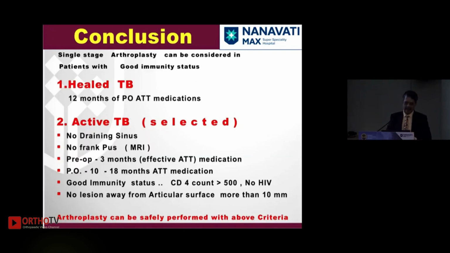So, conclusion: it is possible if you select a case and it shows good response to anti-TB medication and you follow those 10 commandments. There is a possibility that in selected active TB, you can do THR. And in healed TB, it is always better to protect with anti-TB medication post-op.